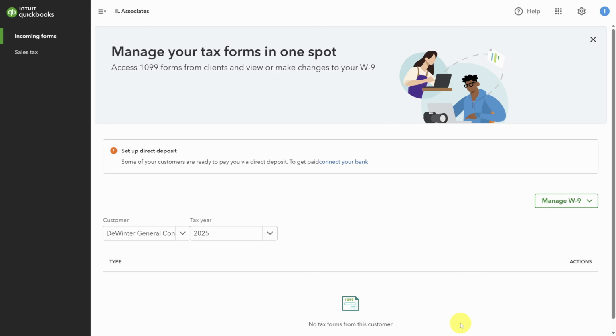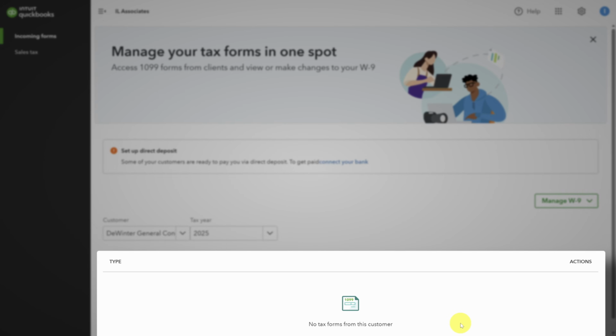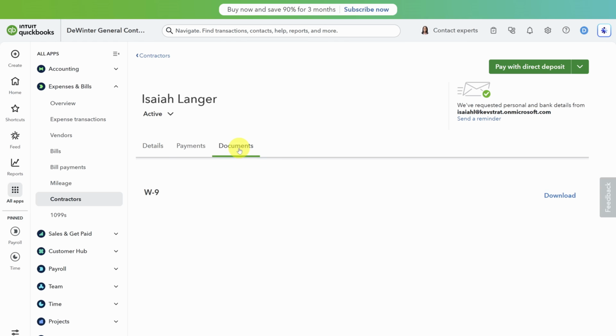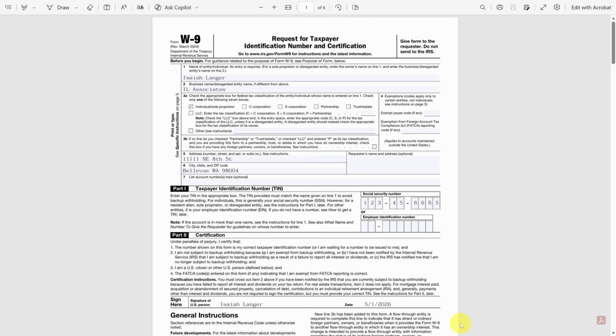This is a slimmed down free version of QuickBooks that allows them to update their W-9 and update their direct deposit info. They can also see 1099 forms issued here at the end of the year. Back in your QuickBooks, you can refresh this contractor page to see all of their details. If you click on the Documents tab, you'll see their W-9 in the system, downloadable as a PDF whenever you need it. That means no more chasing paperwork.